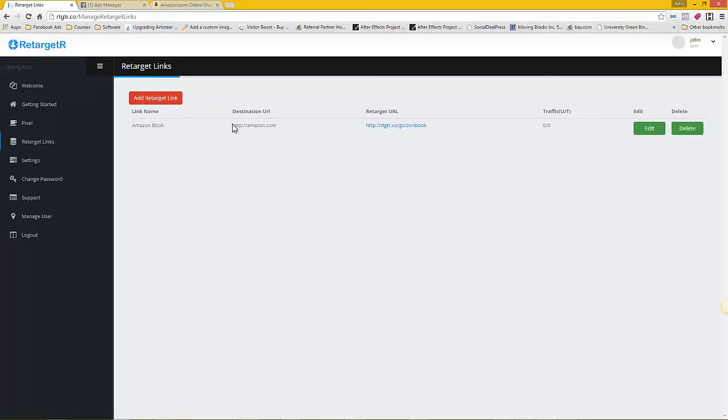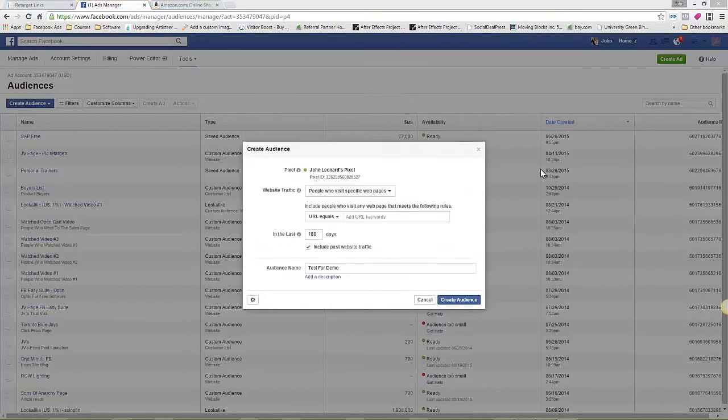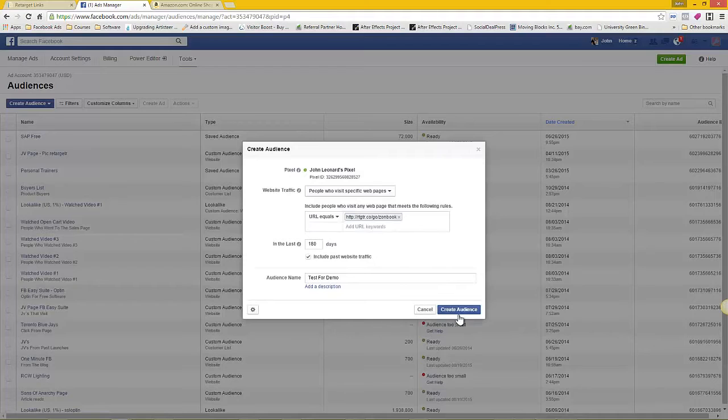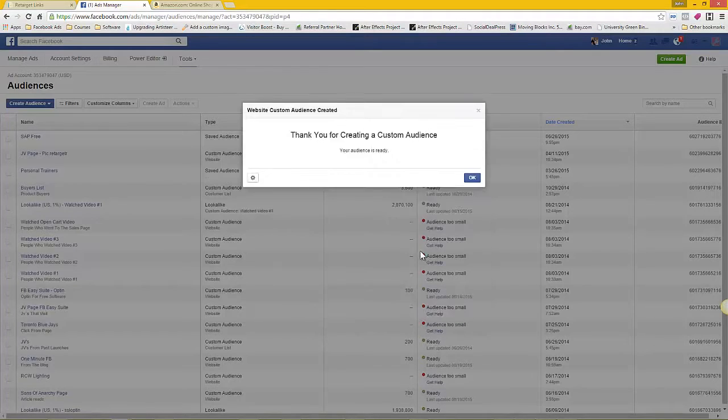It's going to have your link name, your destination URL, so you know where it's going. And then this is your retargeting URL. So this is the URL that people are going to go to. Now, I'm going to copy that. I'm going to go back over to Facebook. And in our audience creator, we're going to go to URL equals, and we're going to paste in that URL. And then we're going to hit create audience.